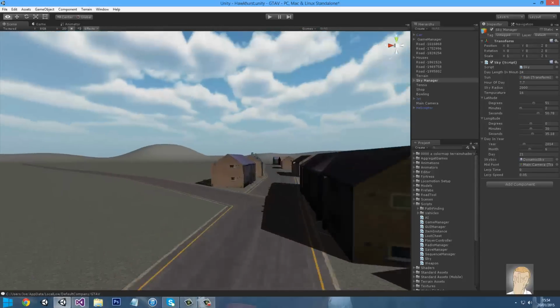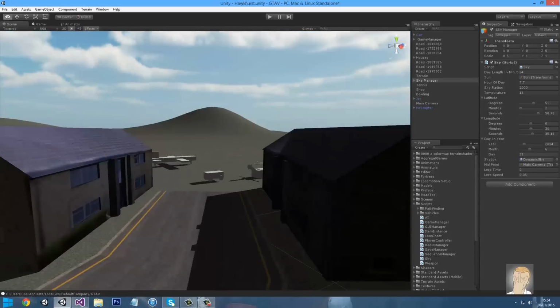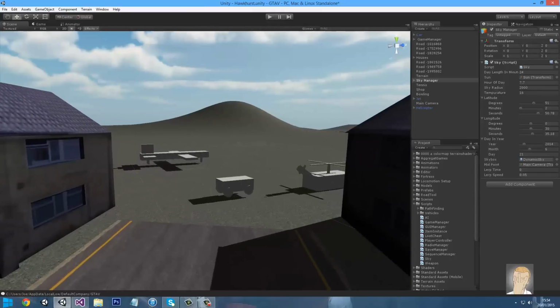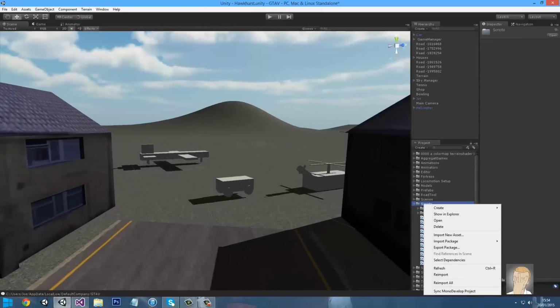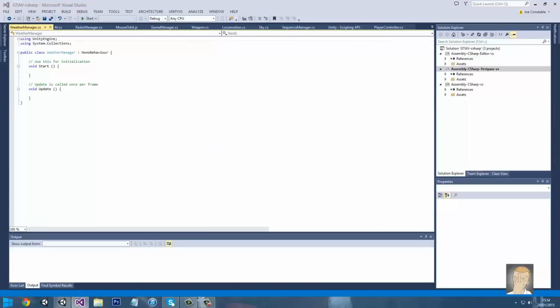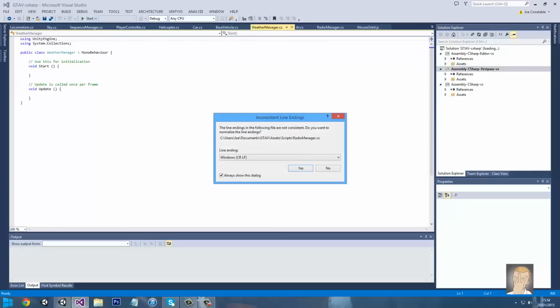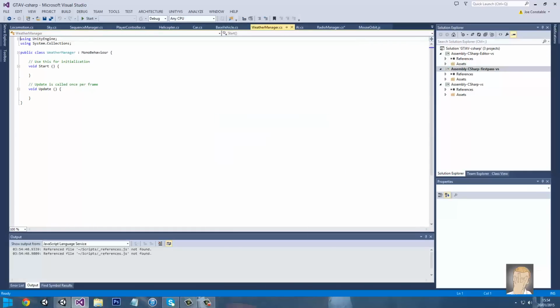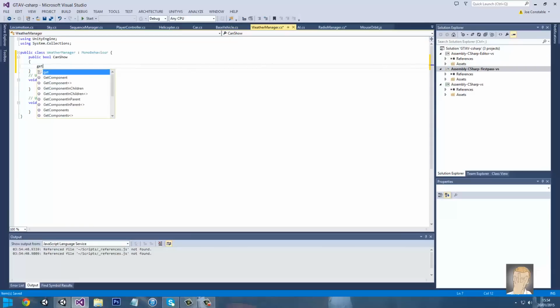Not long. So now we need to create a script. Right click Scripts, create C# script, name it Weather Manager, open it, and go public bool canSnow, and then make it a property with the squiggly brackets, and all we have to do is do get.